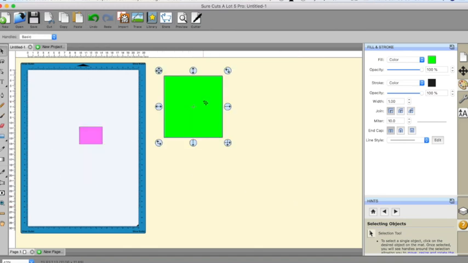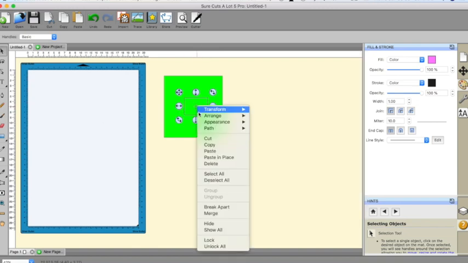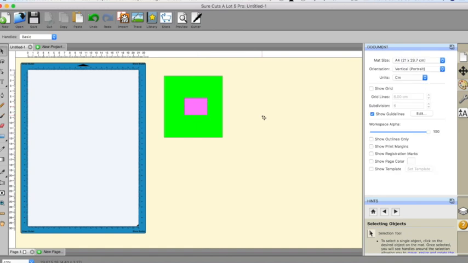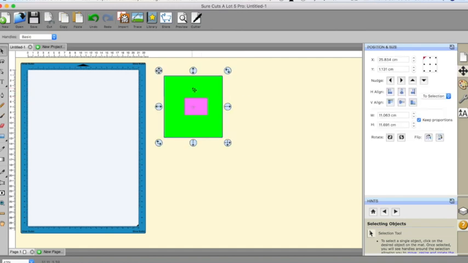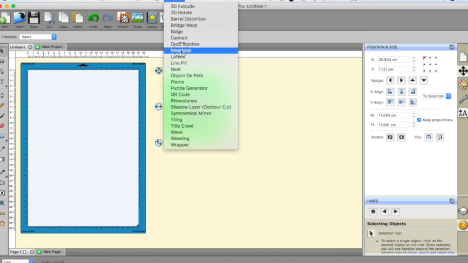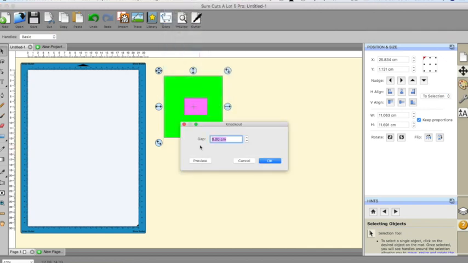Okay, so I have my green one here and I put my pink one in and I move this to the front. There we are. And I want to knock this shape out of that shape. So select them both, go to Effects, go to Knockout. Now you can add a gap if you want. If I put a gap in here, you'll be able to see it a bit better. And preview, you see? So it's going to knock it out like that. Or you can have it without a gap. So, you know, it's up to you.